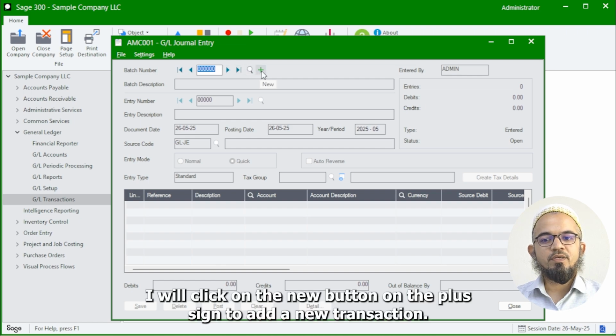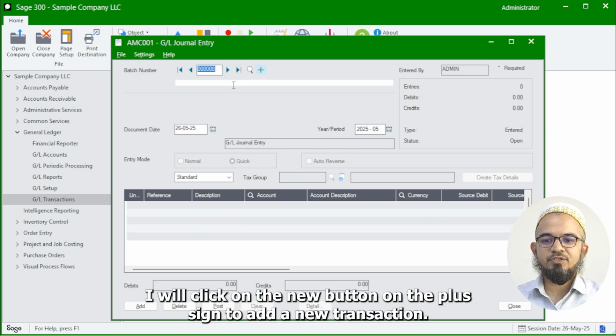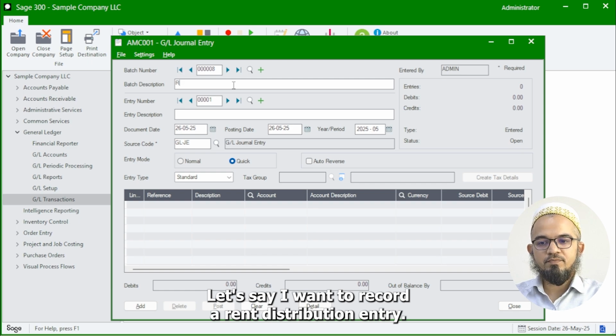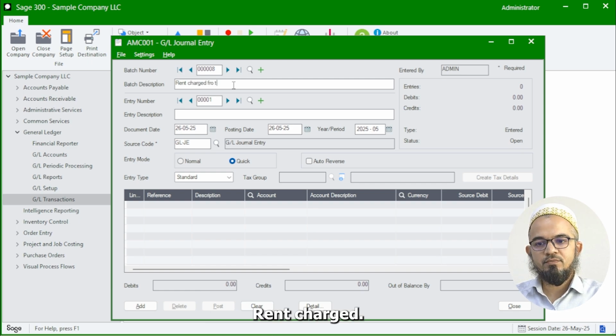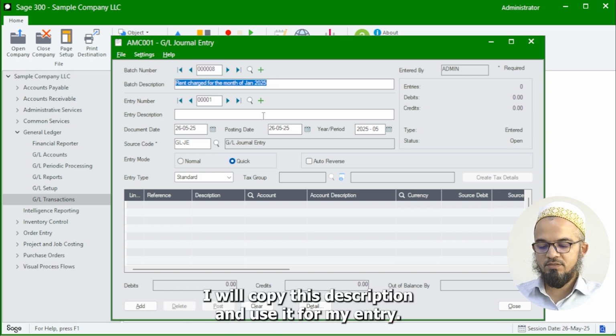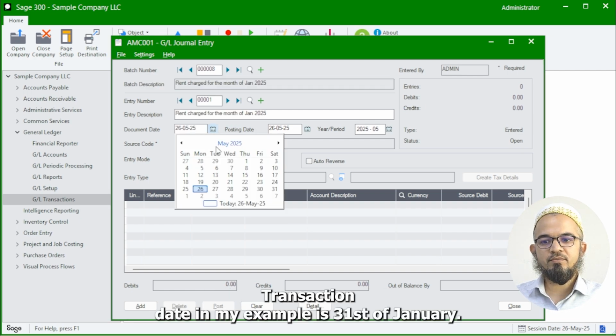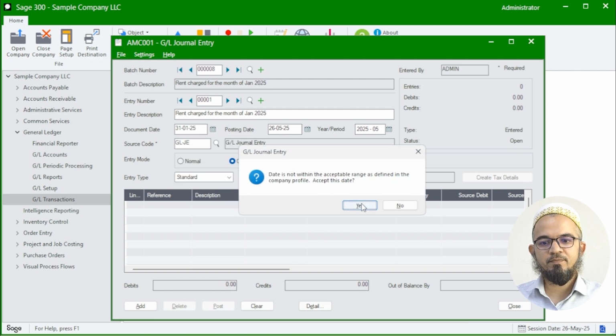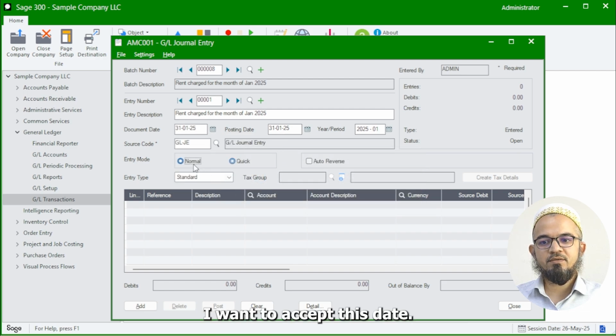I'll click on the New button or the plus sign to add a new transaction. Let's say I want to record a rent distribution entry, rent charged for the month of Jan 2025. I'll copy this description, use it for my entry. Transaction date in my example is 31st of January. I want to accept this date.